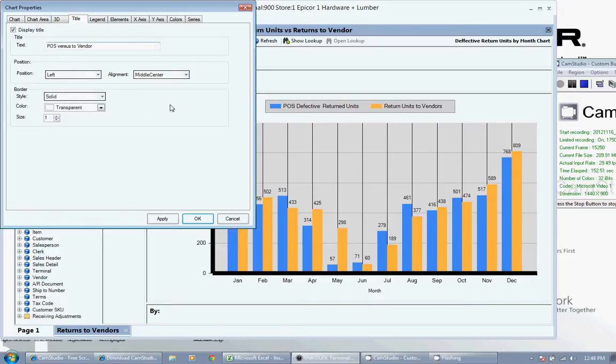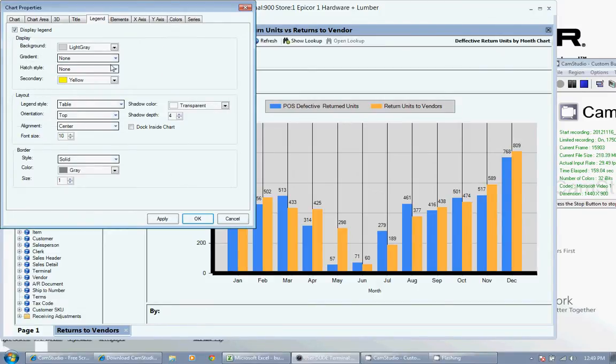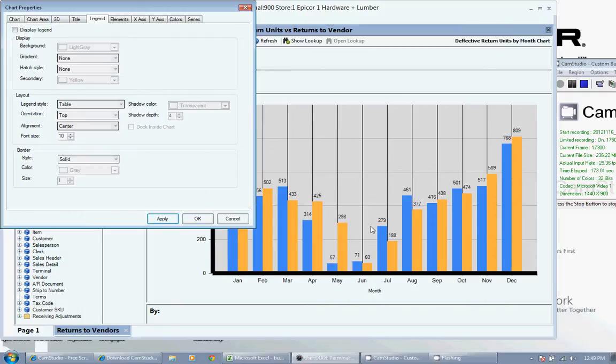I very well may want to add a specific title to a chart or a specific legend. Here I've got more ability to display or not display a legend. For example, my legend includes point of sale defective units versus return units to vendor. And I can either show those or not show those. If I don't show those, I may need to indicate on my X and Y axis a little more specifically what is included. So I'm going to go and display the legend.